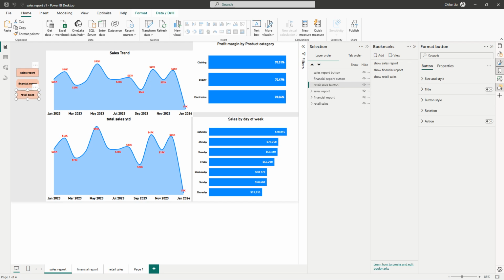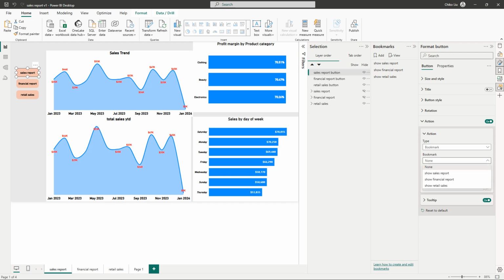Anyways, so now for this button, I want to start assigning them. For the sales button, by the time I click on them and click on format, I'll go to action and switch on action, and I'll click on the drop down. What do I want to do? The type, I want it to be bookmark. I want it to do an action on a bookmark. What is the name of my bookmark? I have my show sales report, I have my financial report, I have my retail sales. I'll click on the drop down and just assign it to show sales report.